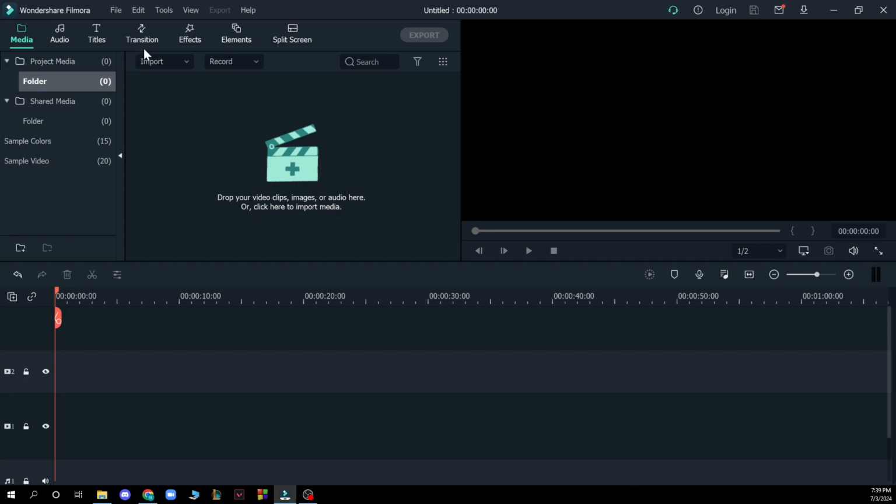As you can see guys, in the left corner, we have the File, Edit, Tools, View, Export, and Help options. And we also have the Media, Audio, Titles, Transition, Effects, Elements, and Split Screen options. The Export option is great because we don't have anything to export at the moment. But now guys, let's see how you can actually go and change aspect ratio and video dimensions in Filmora.